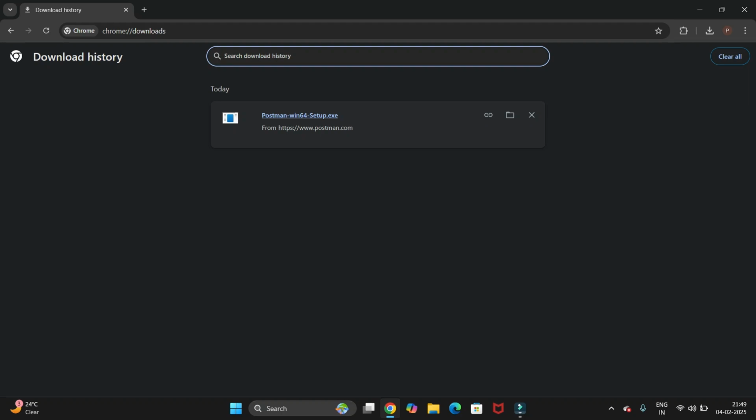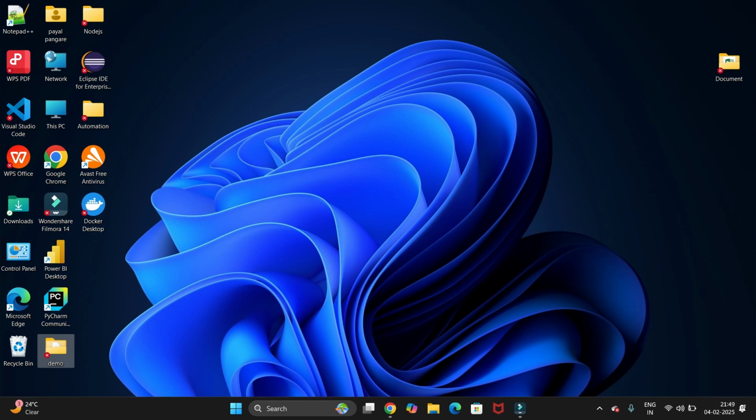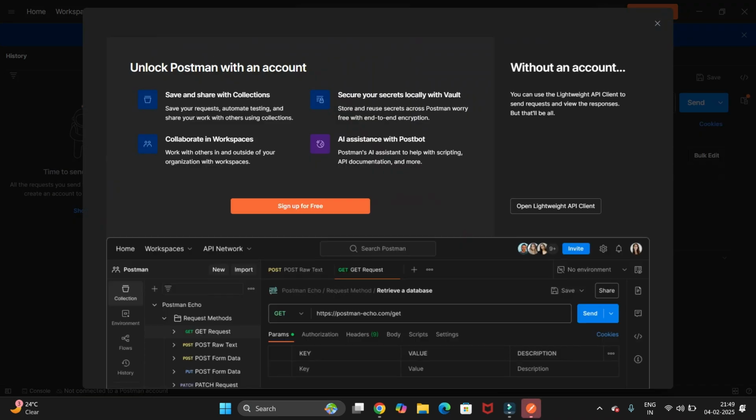Now let's install. For that we just need to open this exe file. So I'm just clicking on this to install. So you can see it is installing. Now you will get this page where you need to sign up for free. So you can just sign up.